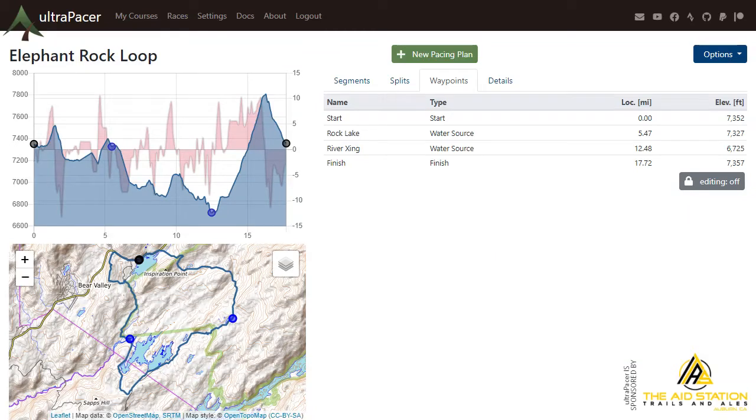Howdy. I'm going to quickly demo how to set up terrain in an ultraPacer course. This is the third step. Typically, you start by importing a course from a GPX file or from Strava, defining important aid stations or waypoints, and I've done both of those things. This is just a loop course through Nevada City, just south of Bear Valley.